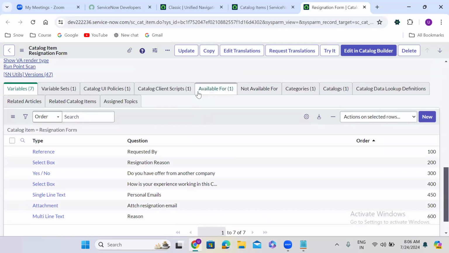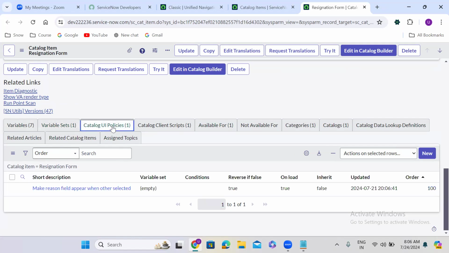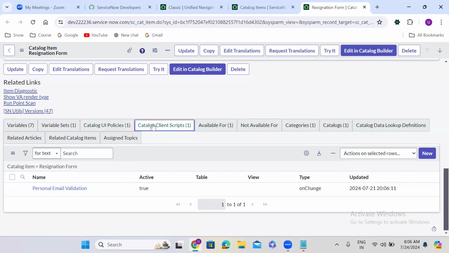Well, here we did discuss about variables, variable sets. In the variable sets, we did discuss about single row variable set. We did also discuss about multi-row variable set. And in the variable set, we have catalog UI policies that work only for variable set variables. And we did discuss about catalog UI policies on the catalog item level. And we have catalog client scripts at catalog item level.